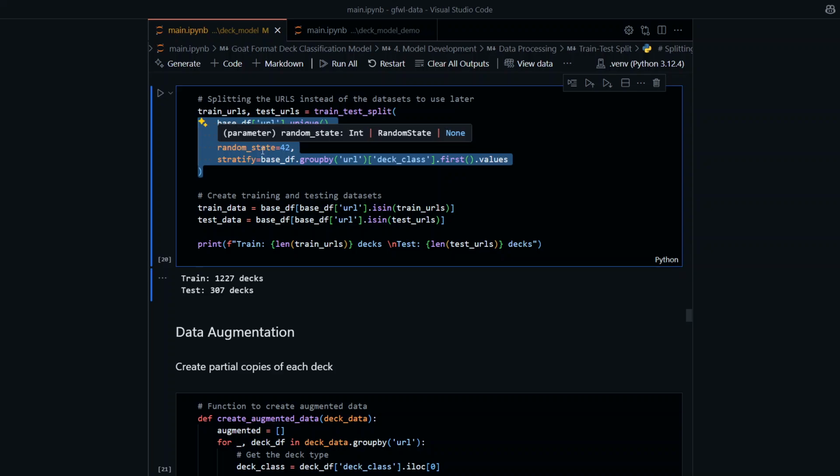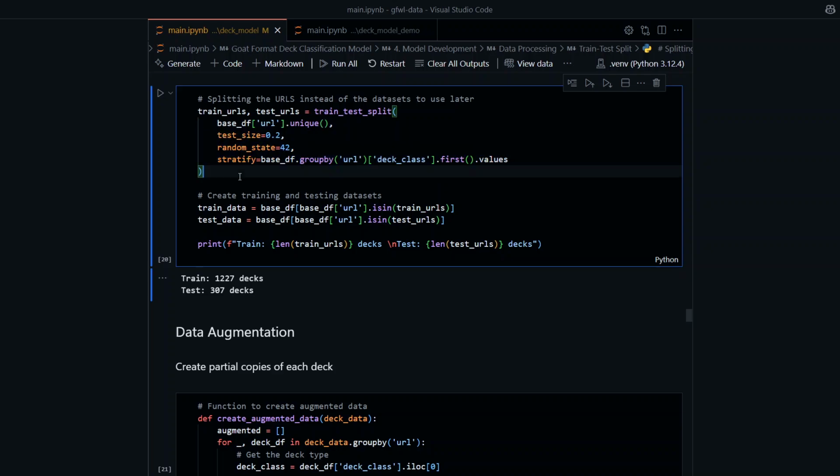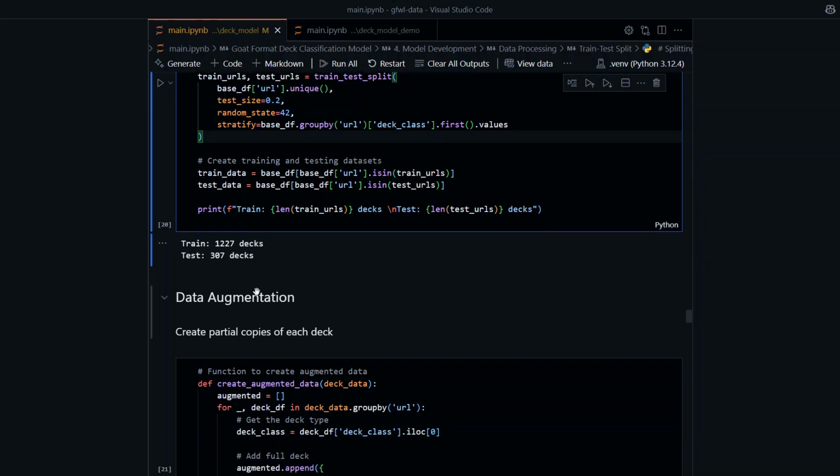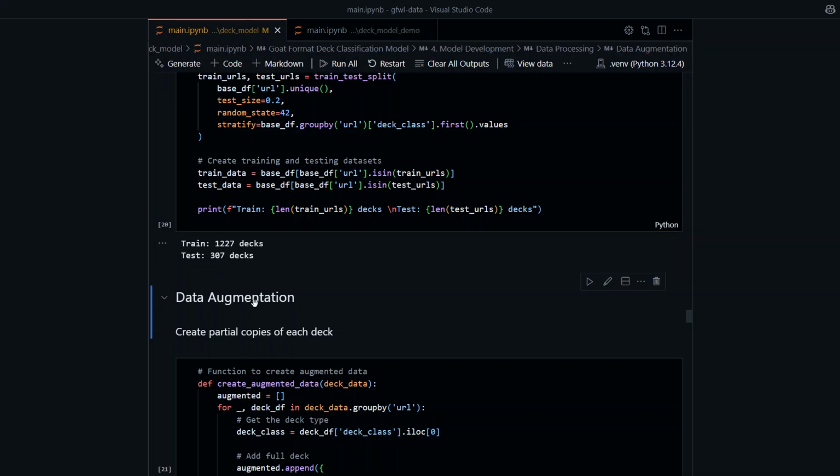but with the data frame itself. And the reason why I've split the URLs or the IDs instead is because I'm going to be creating copies of each deck. In our training data, I'm going to create up to 5 copies of each deck because we're going to augment those copies. And what that means is that for each copy, I'm going to randomly remove cards from it so that it has a certain partial level.